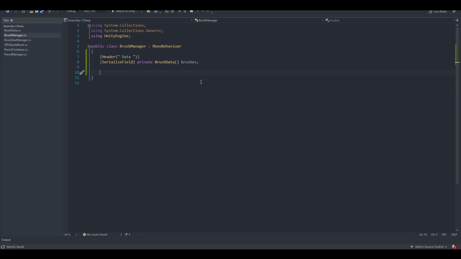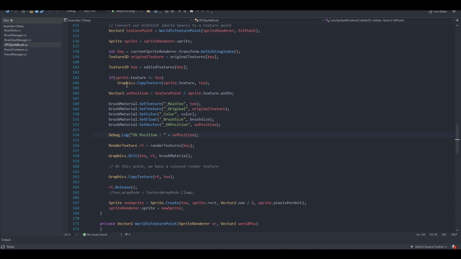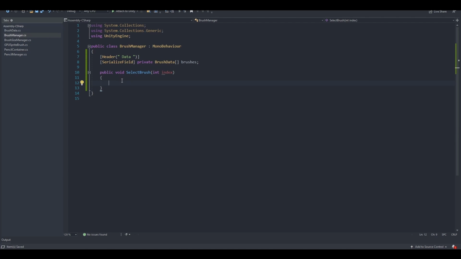So let's jump back to Visual Studio, public void select brush int index. So in here, we are going to let our GPU sprite brush, so this one, know that we've selected another brush, because this is the one that has a reference to the brush material and is also responsible for setting the textures, colors, floats, and vectors, okay? So yeah, what you could have done if you want messy code is add a reference to the brush material in the brush manager, and our select brush could be something like brush material dot set texture brushes index blah blah blah. Okay, you got the point.